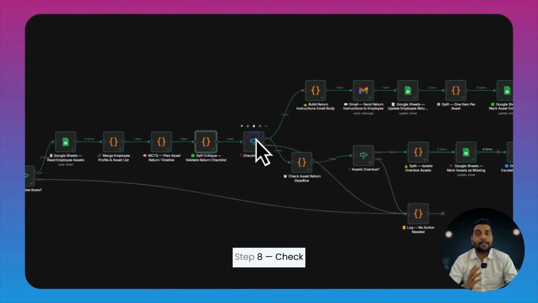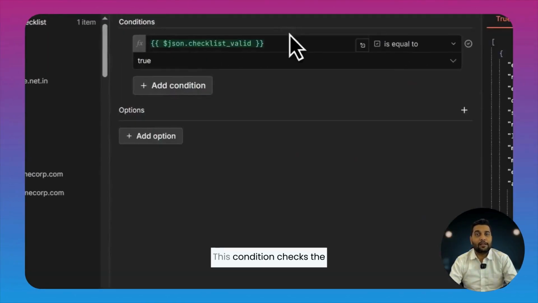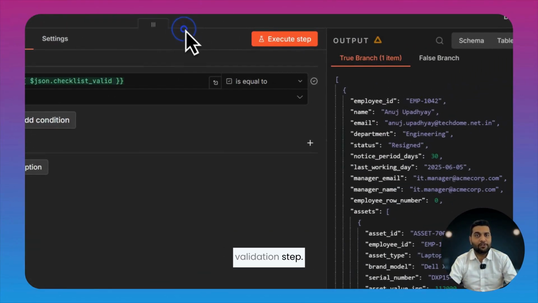Step 8. Check whether checklist is valid. This condition checks the output of the asset validation step. If the checklist is valid, the workflow moves to email generation and deadline checking.